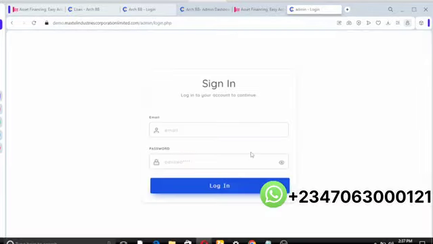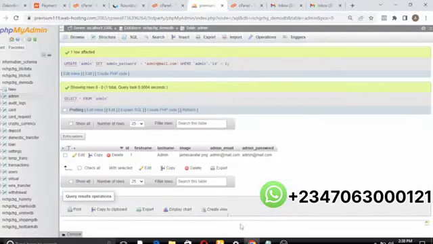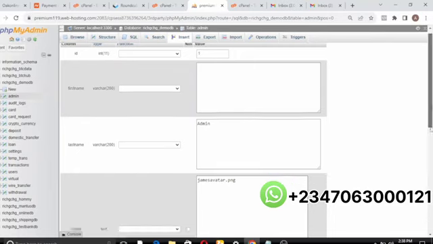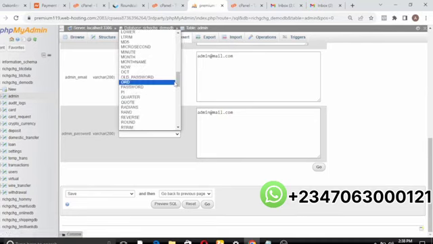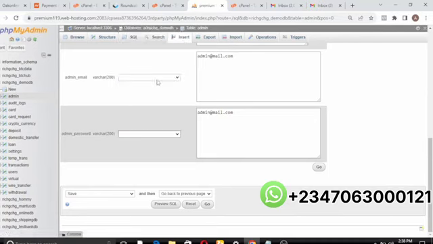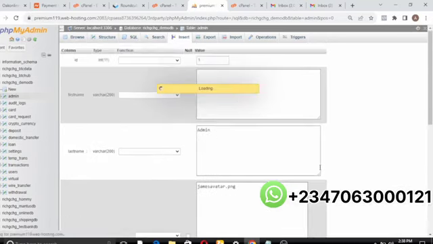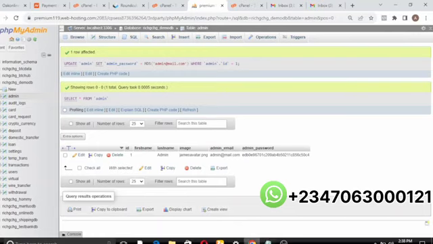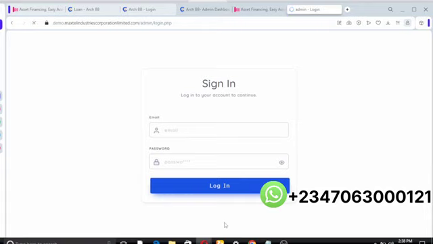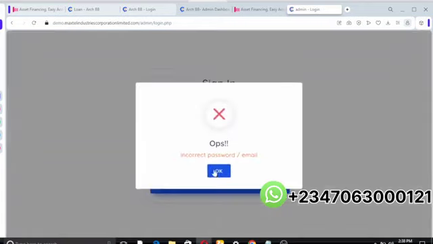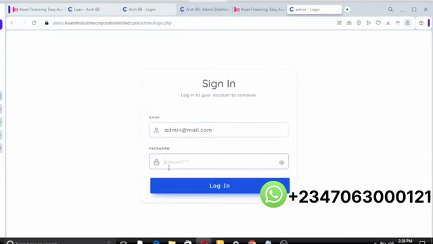Oops, incorrect password. Wow, incorrect password. Okay, let's go ahead and check that out. Where is it? Okay, edit this. MD5. Where is it? MD5. Okay, click on go. Where is it? Control F5. Don't forget Control F5 for hard refresh. Press this.